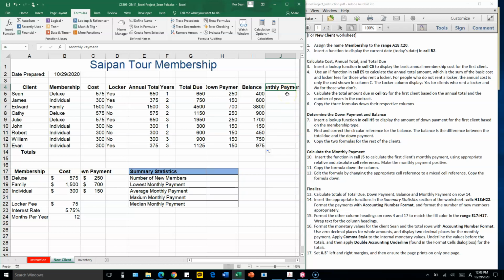So monthly payment, in this case, we've got to use the PMT function, right? For the PMT function, the total balance will be divided into monthly payments. So how many? Since we look at the number of years, the total months will be the number of years multiplied by 12 in B24. So there are 12 months in a year. So we will multiply the number of years by 12. That will be the total number of months.